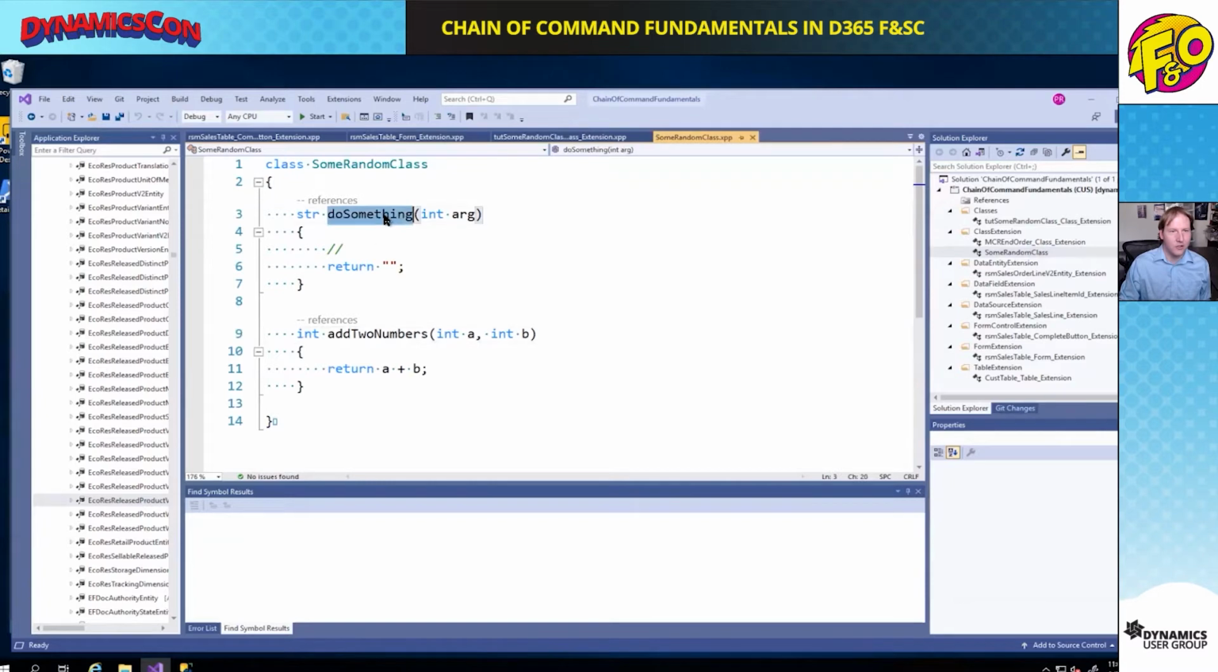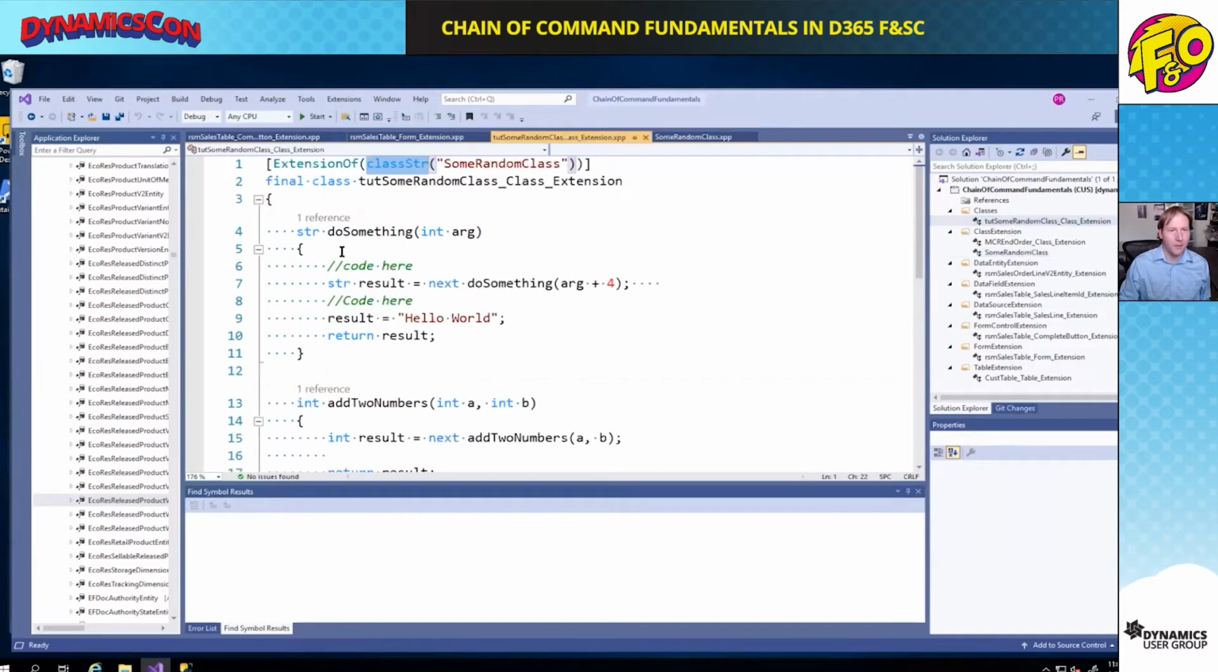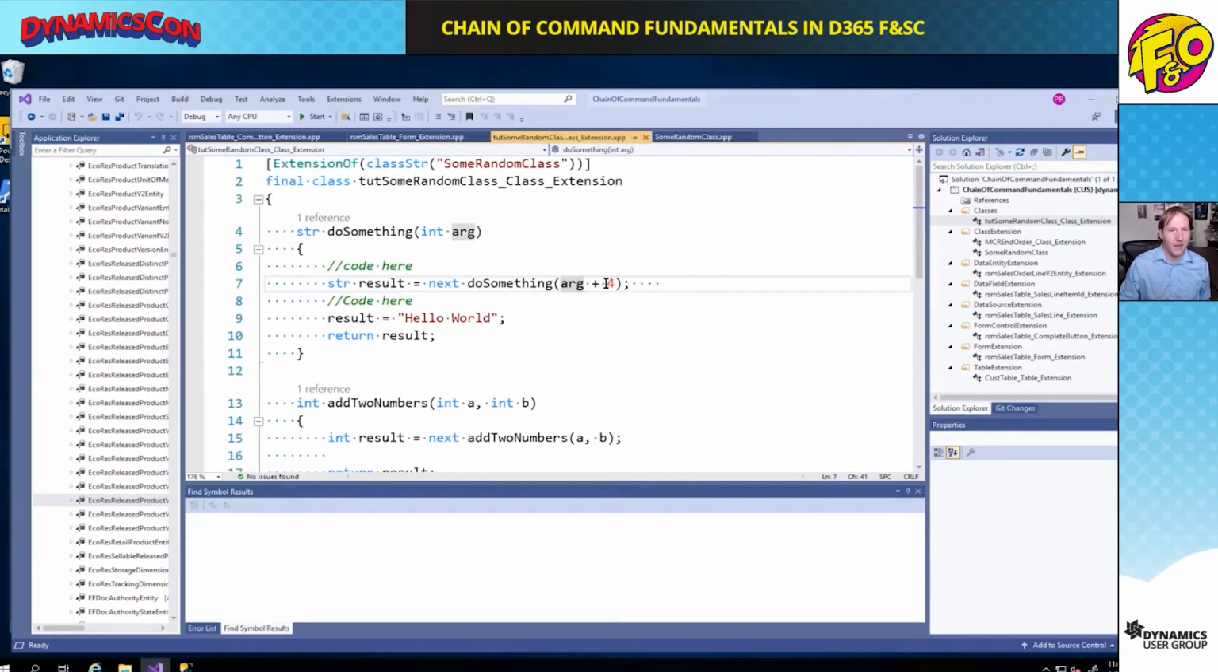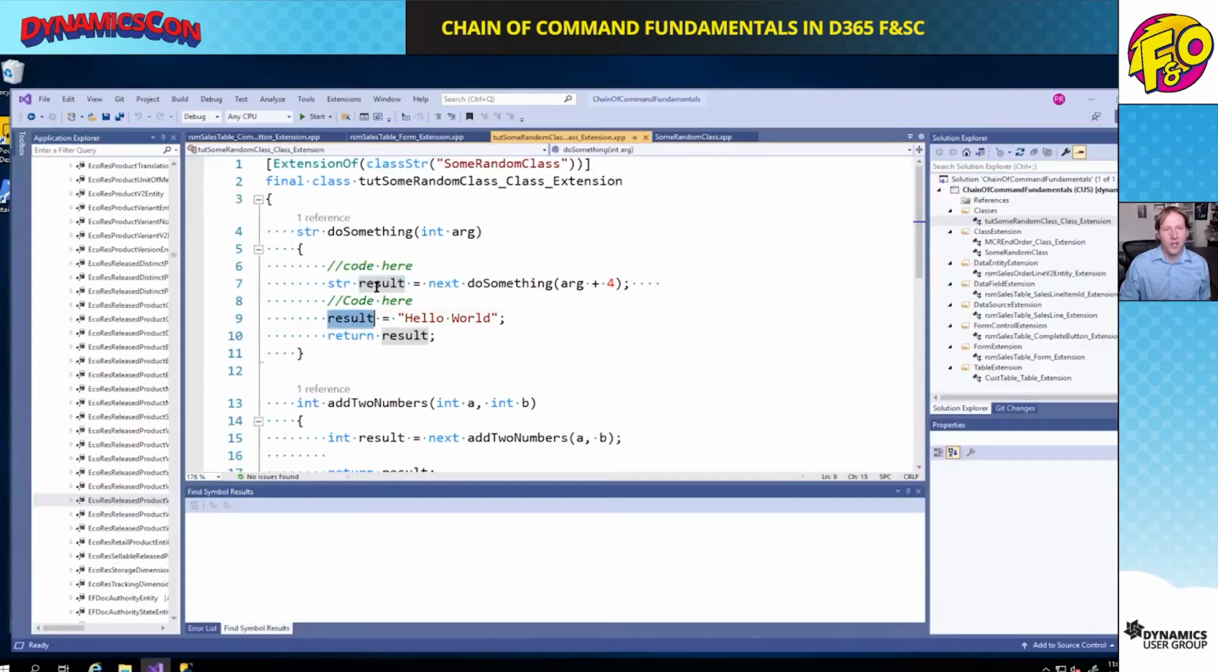It just has a method do something that returns a blank, and I have a method also add two numbers that adds two numbers. So I can take chain of command and I can say, hey, my do something that doesn't do anything, I can call it. In this case, it takes an integer, but it totally ignores the integer and returns a string. So that's kind of a strange method. But I can pass in whatever integer I want. I can get out that blank string, and I can decide, hey, I actually don't like that blank string. I want it to do more than that. And I can change the result to hello world and return that.